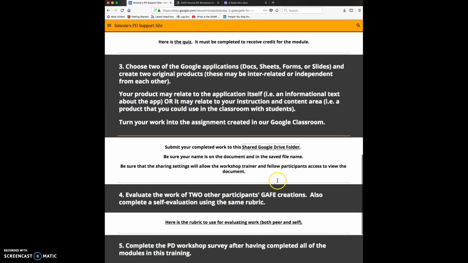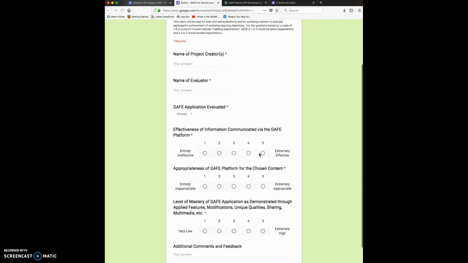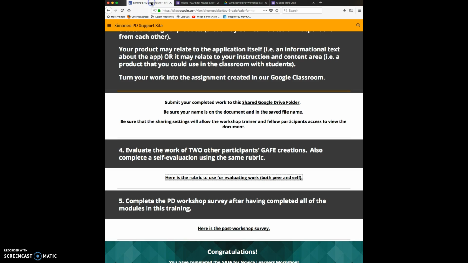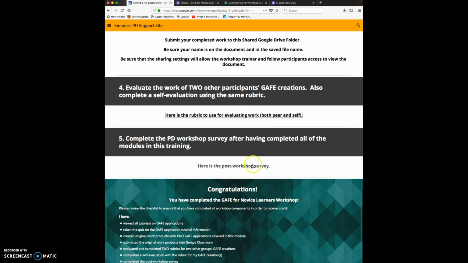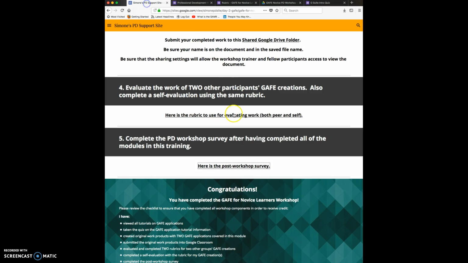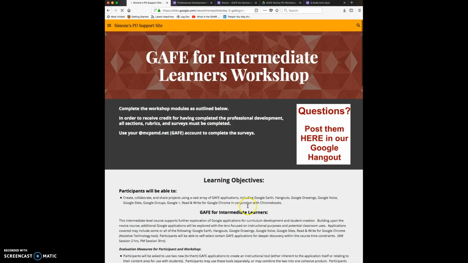And then once they do that, they're supposed to evaluate and look at two other participants' creations using the Google applications, and then use this Google form, which they can fill out multiple times to do both peer and self-evaluations. So then once they have completed that, they will do this post-workshop survey, again, Google Forms, and the idea being using the Google applications.